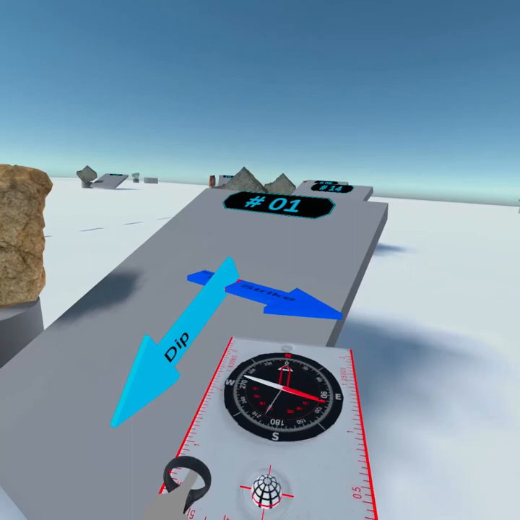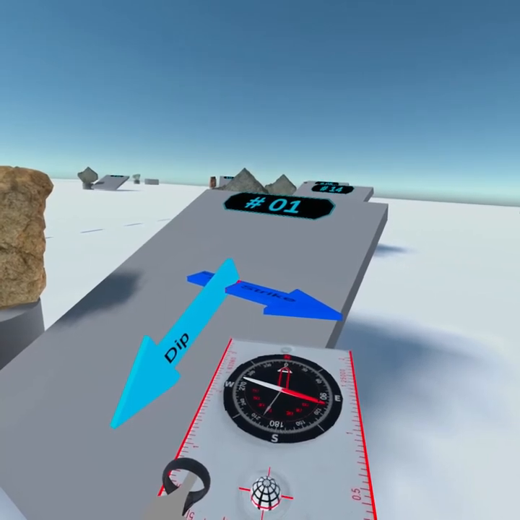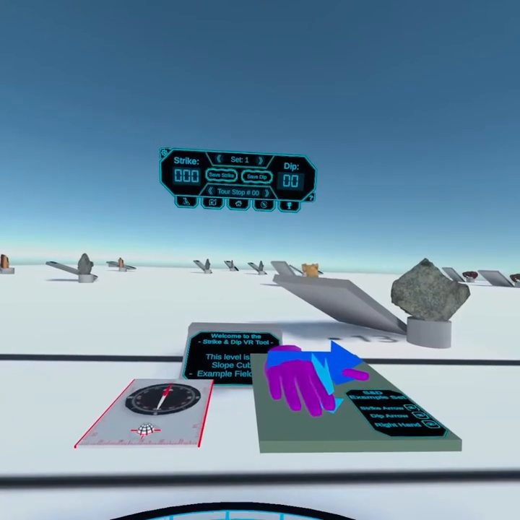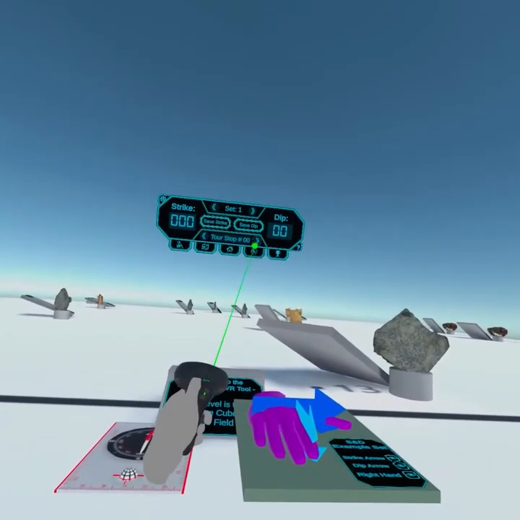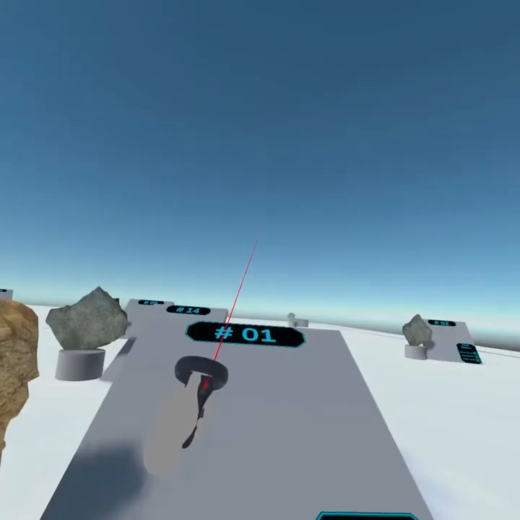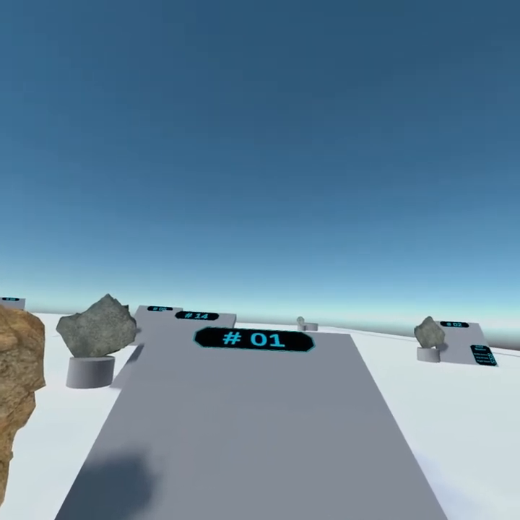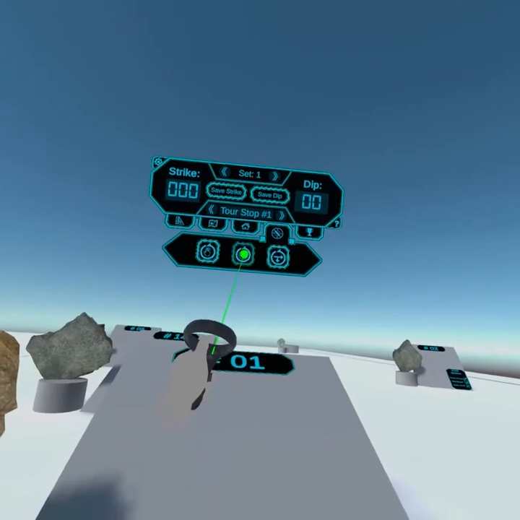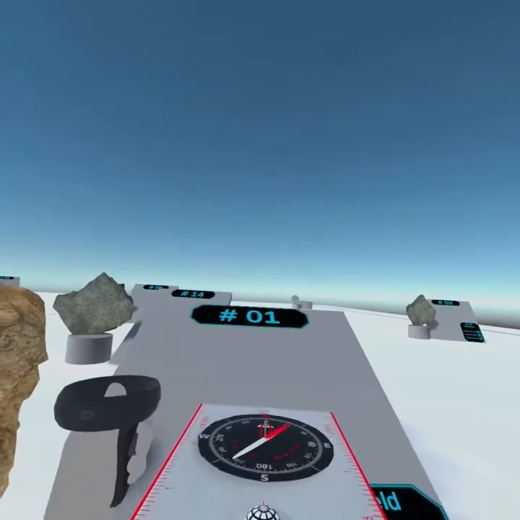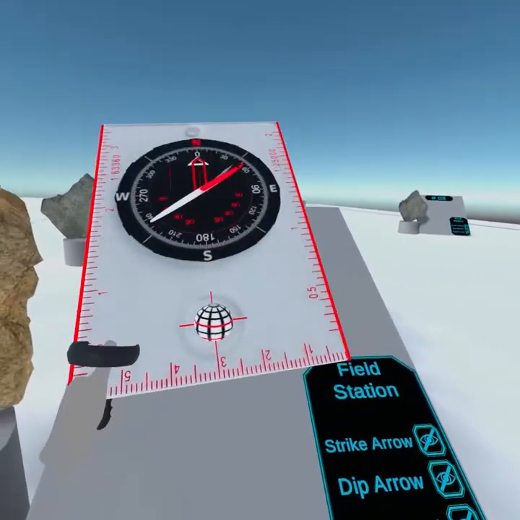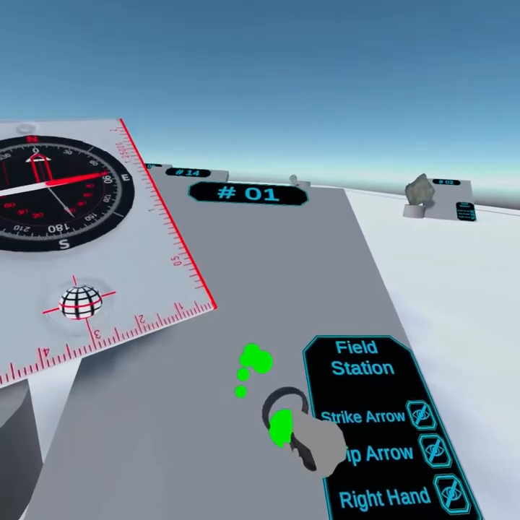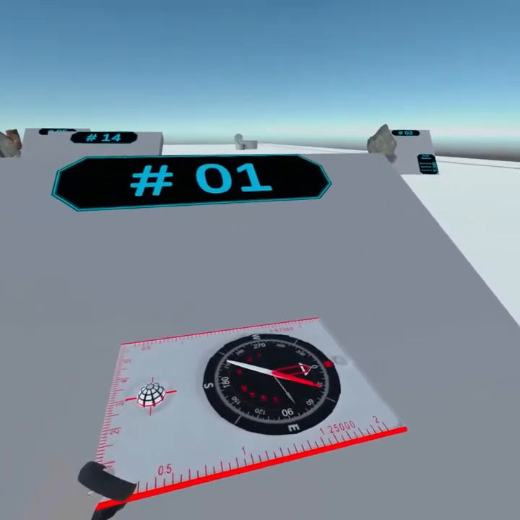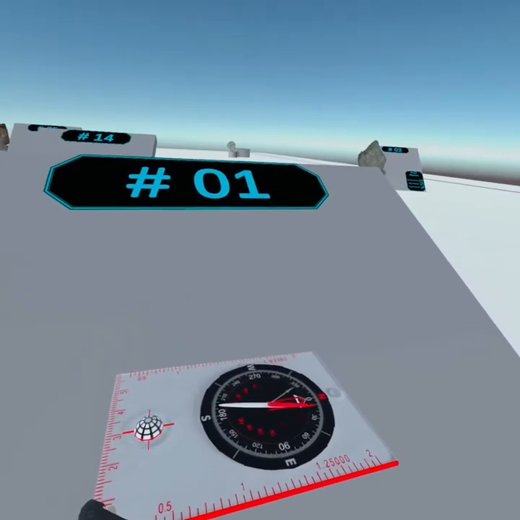Next, I will be covering the steps needed to take strike and dip measurements. The first step is to move to the slope that you would like to measure. Clicking the Next Stop button on the main menu will teleport you to the next location. Next, retrieve the compass tool by opening the Tools menu and clicking the Return Compass button. Grab and position the compass horizontally across the slope you would like to measure.